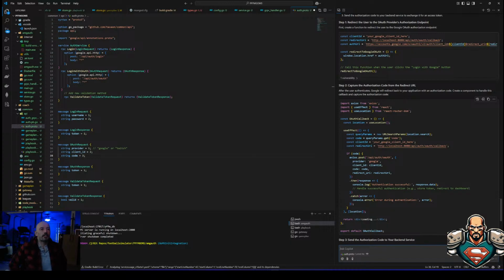Capture the authorization code from the redirect URL. After the user authenticates, Google will redirect back to your application with an authorization code. Create a component to handle this callback and capture the authorization code. Send the authorization code to your backend service. Huh. It doesn't look overly complicated, but it just looks like something I hadn't planned to do.